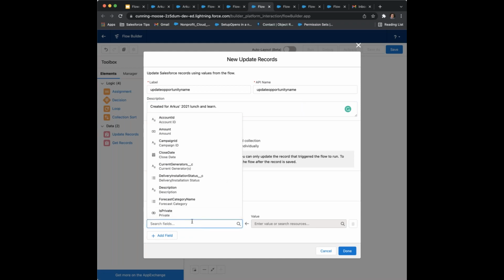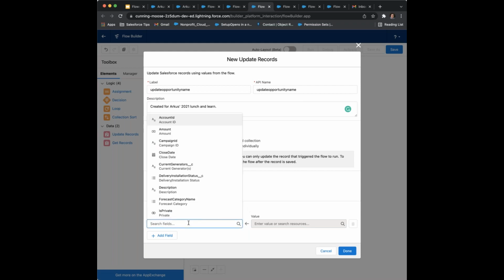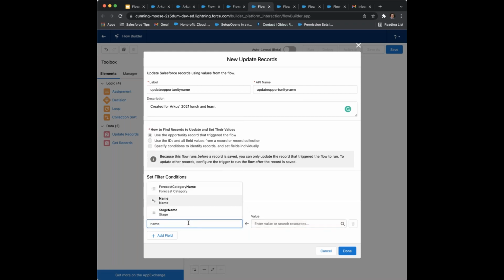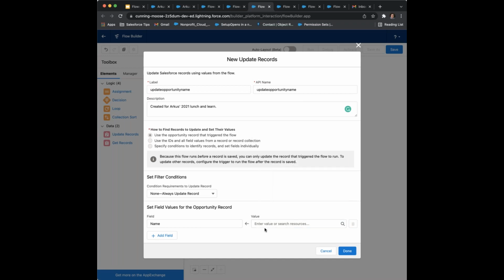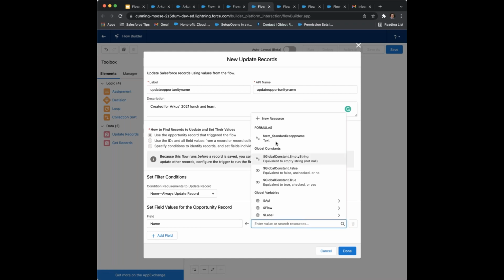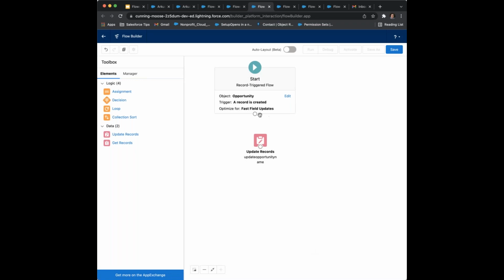And once again, we are going to set the field values for the opportunity record. So the field that we want to change is the name field, because we're standardizing the name every time. We'll set the field value of the name to be that formula that we just created. You see that once we create a resource, that is now available as an option in the values section of the set field values. We'll drag and connect them, and then we can now save.